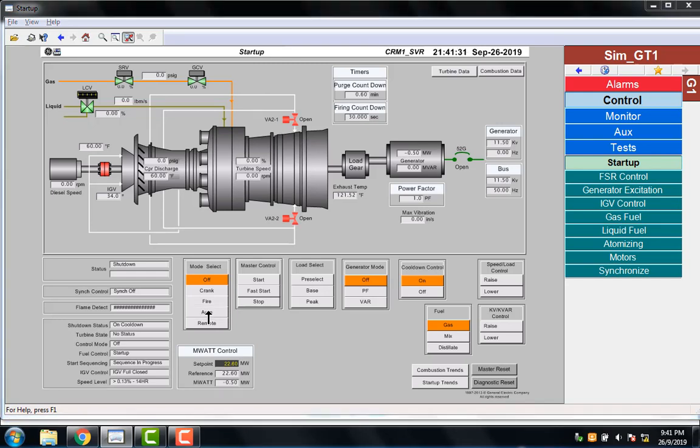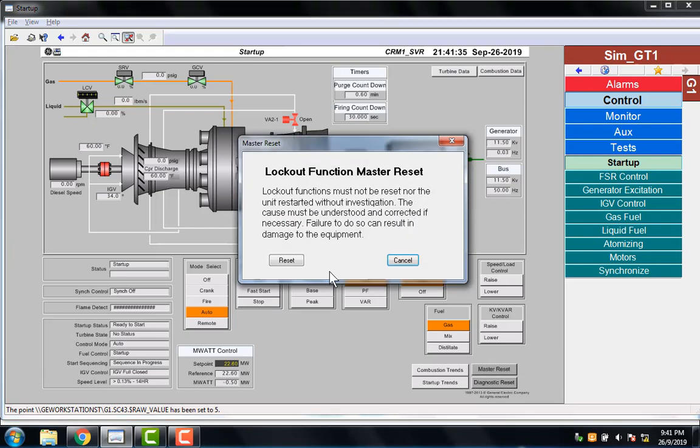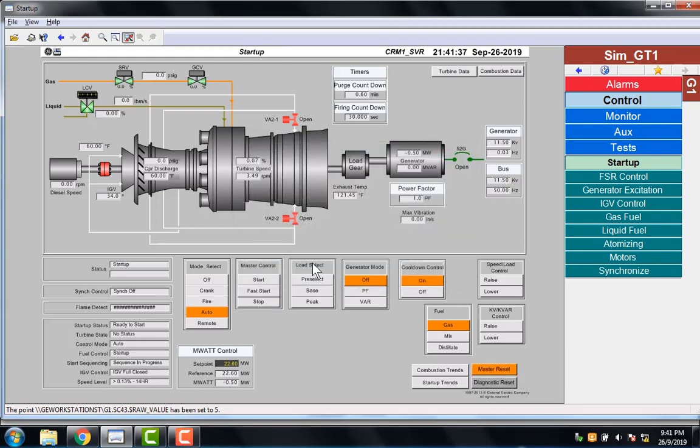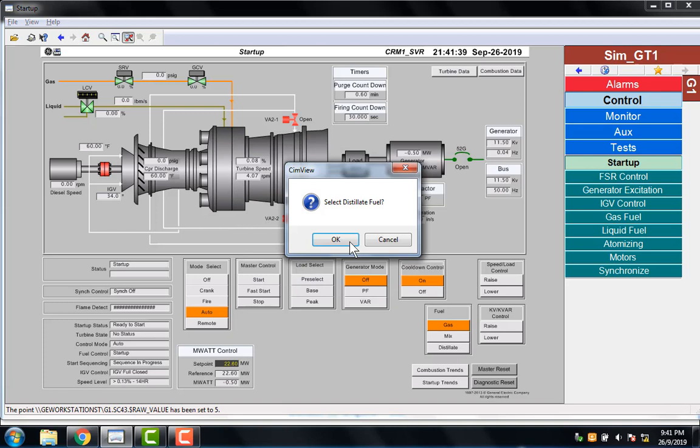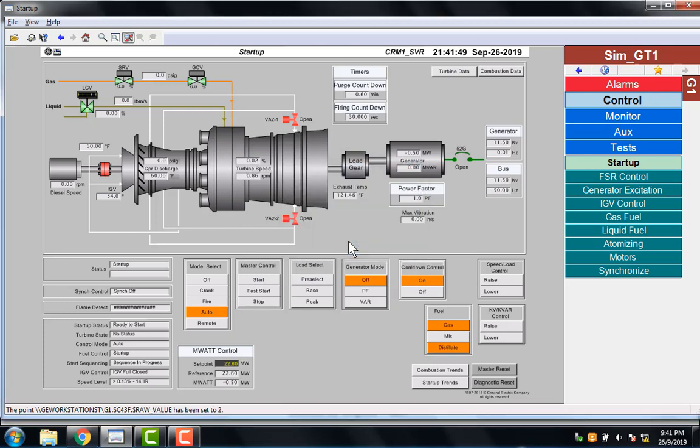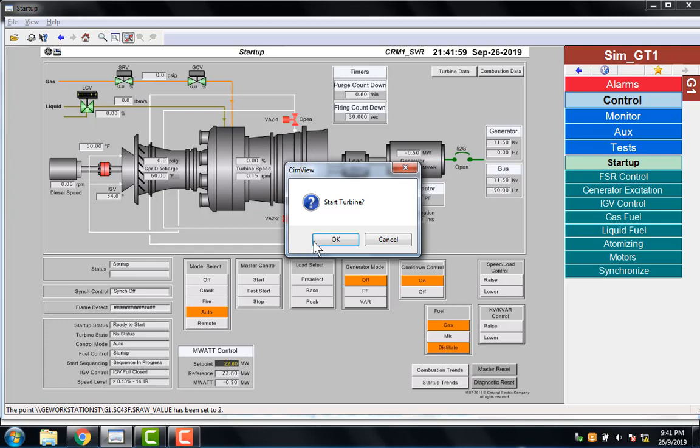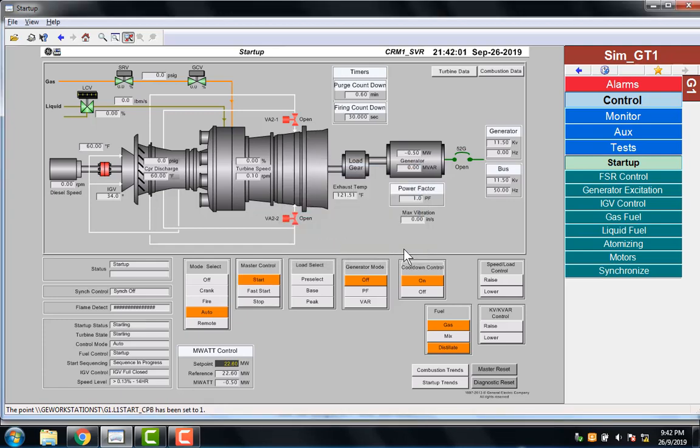Select auto. Master reset. Select liquid fuel. Check for ready to start status. Press start. Go to liquid fuel screen.